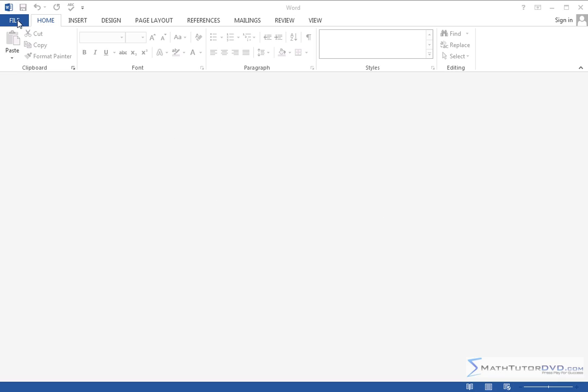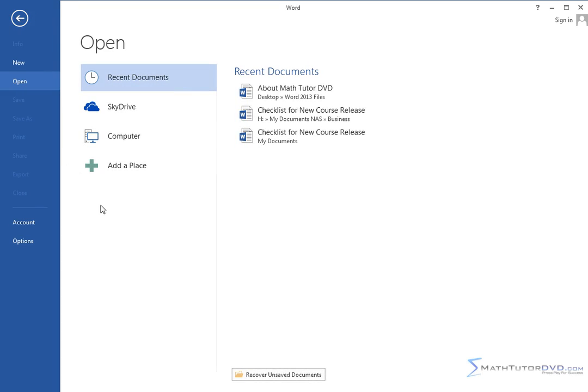When you're dealing with your files, whether saving, opening them, or creating them, you'll be going to the File tab in the Backstage view. When you go here, you'll see the recent documents that you have, and I have some recent documents that I've been working on. The one I would like to open is right here, About Math Tutor DVD. That's my company that deals with math and science tutorials. So I could click on it here and it would open.